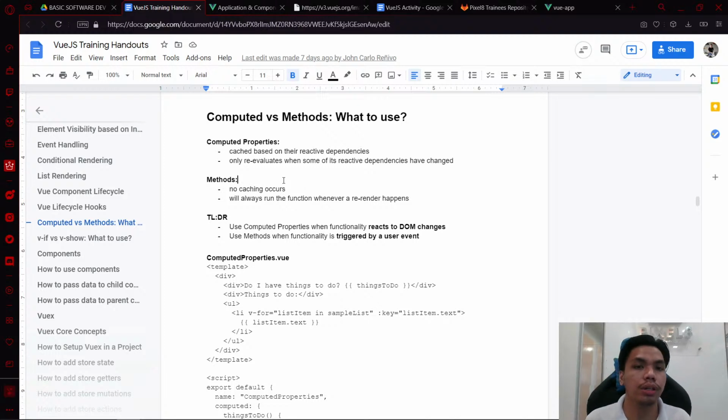That's why we recommend that you use computed properties when functionality reacts to DOM changes, meaning you have a certain function that is dependent on the DOM changes.